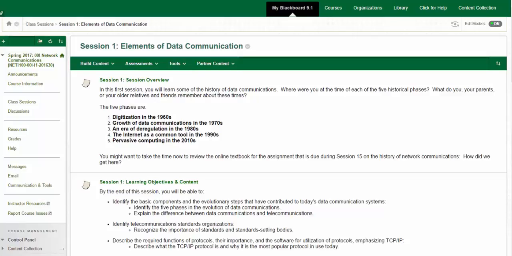I am your instructor, Roland Martin, and I will try to give you a weekly overview each week of the semester to go over what's expected of you for each week. So let's take a look at session one, over elements of data communication. We are going to go over chapter 1.